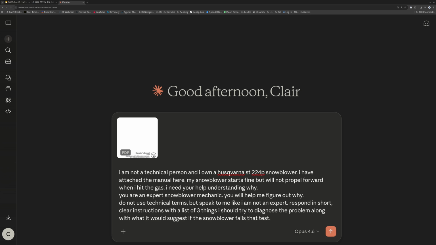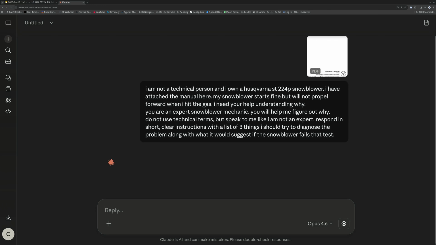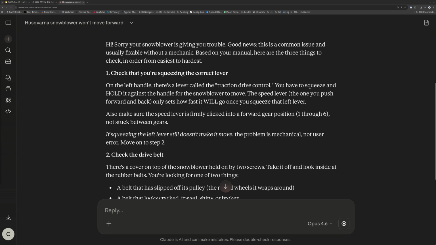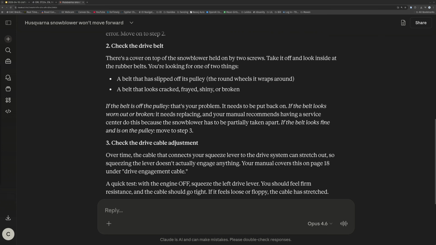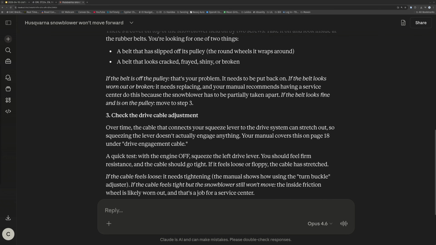So let's just send this off really quick, and we should get an answer back here. And here we go. So it's sorry that I'm having this trouble. This is actually a real problem I've had recently. And it suggested to me those 3 things I asked for. Check that you're squeezing the correct lever. Well, you know what? I've actually owned this snowblower for a long time, and so I know I'm squeezing the correct lever. Check the drive belt, and it tells me how. Check the drive cable adjustment.